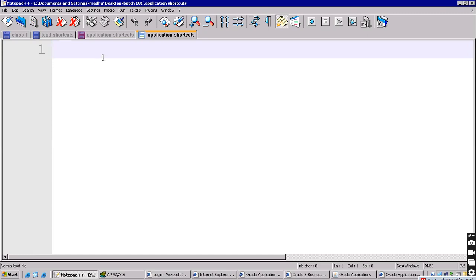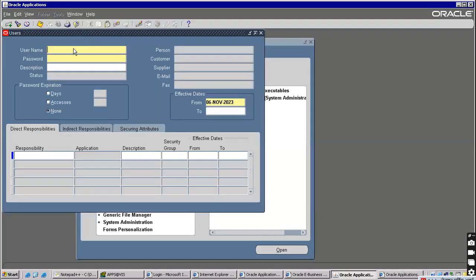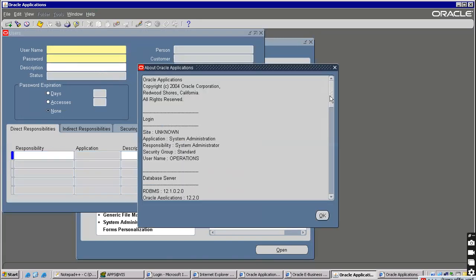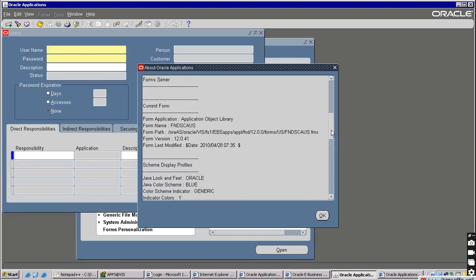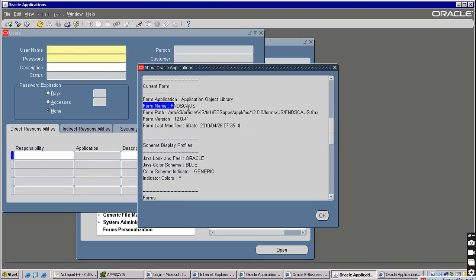Okay, the first shortcut here is F4. The use of F4 is to close the form. This is called a form. To know the form name and all, you can go to About Oracle Applications. So here is the place where you can see a form name.